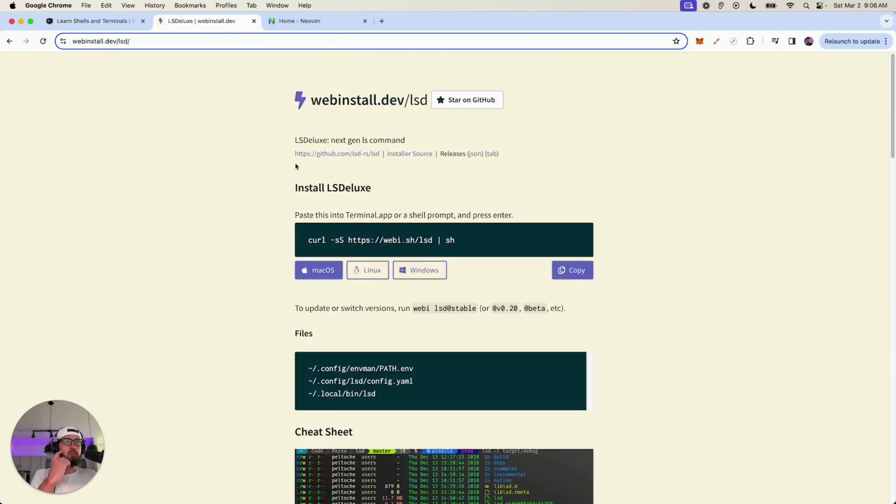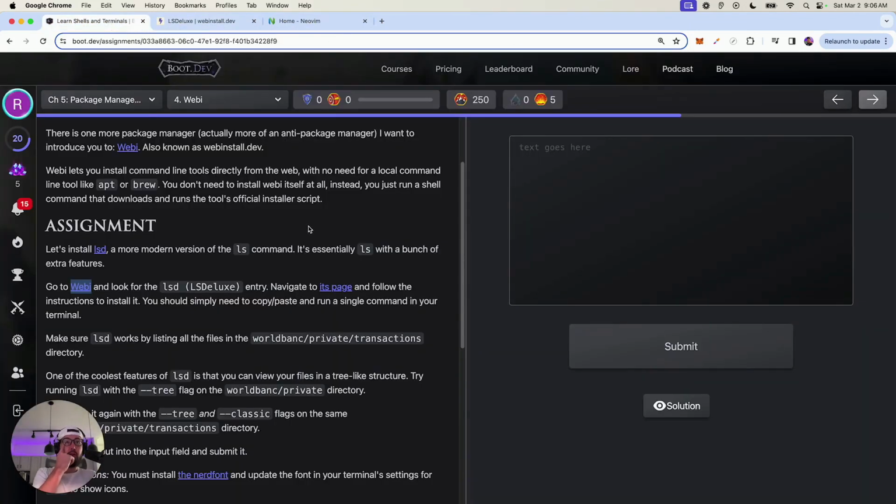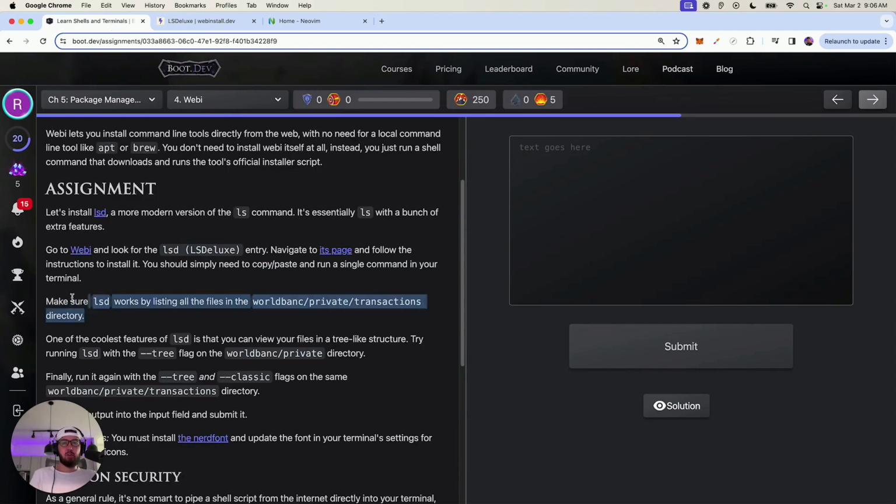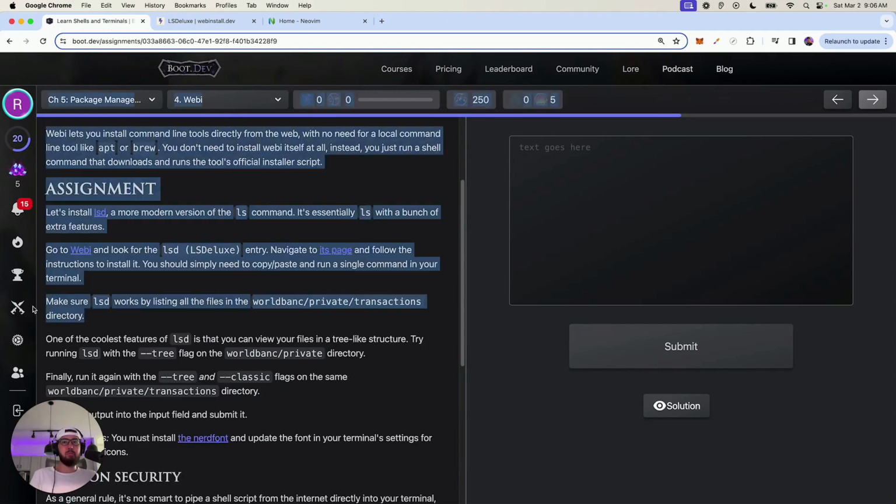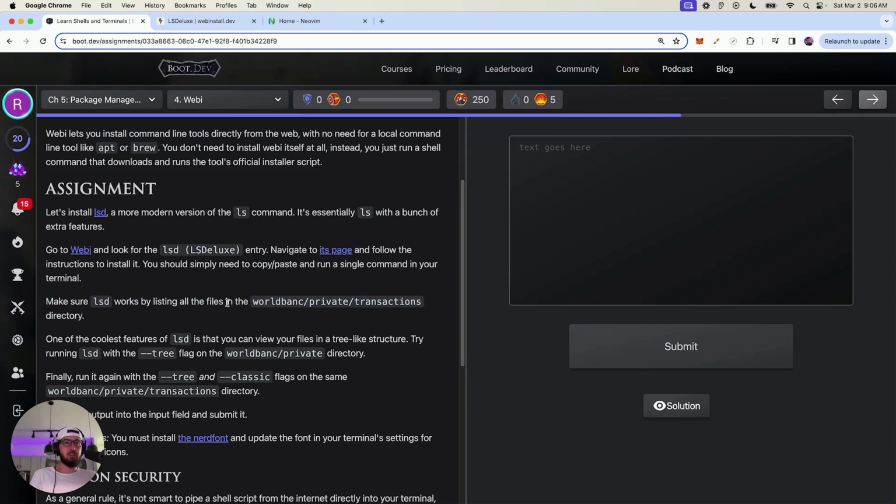We'll go to its page and pull down this curl. Copy and paste, right? So we need to install it from the curl, which will trigger the command for us. Make sure LSD works itself by doing this. World Bank private transactions, boom, boom, boom, and we can list them all.